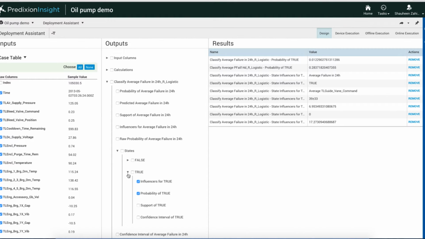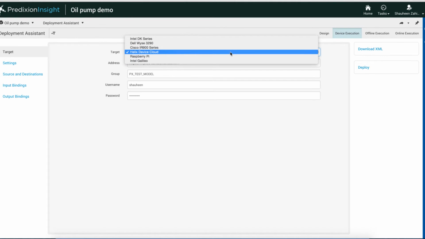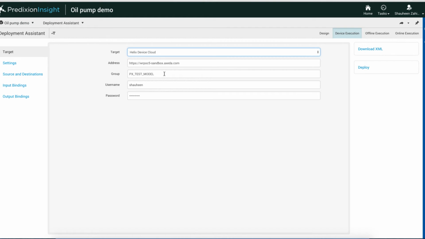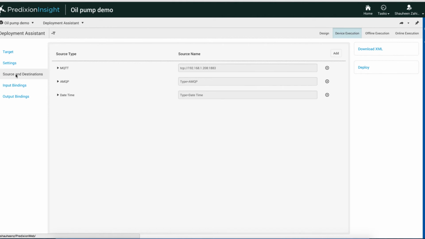I can then click on Device Execution, select my target as Helix Device Cloud among other targets, provide the group of assets that are the target of this deployment, and specify the frequency of model execution. I can use existing input-output connectors or add new ones that match my setup.